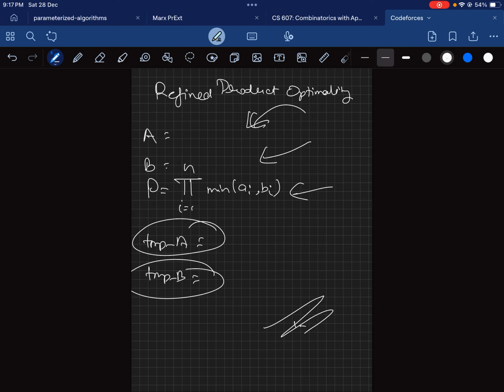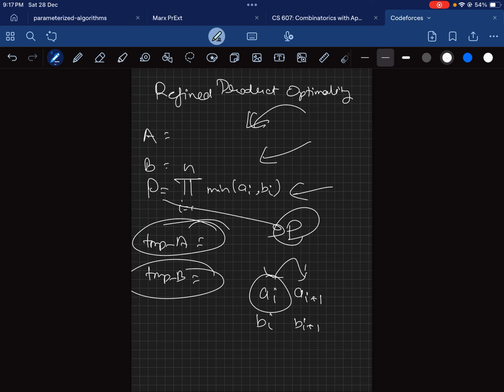Suppose in the sorted copy this value is changing. We are only incrementing the values by 1. So what is the worst that could happen? ai and ai plus 1 could be swapped, and if bi is increased, then bi and bi plus 1 is swapped. Only these things can happen. So what we can do is initially sort both these arrays and find the value of this product p. Now we just know that only these values can change.